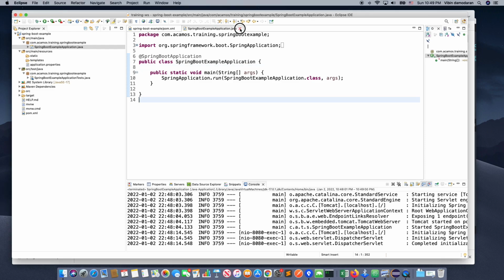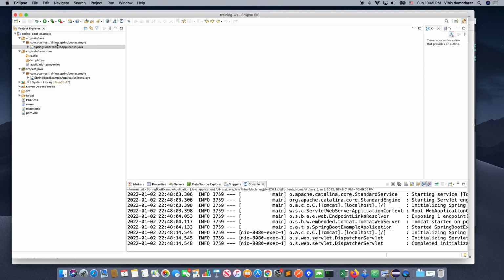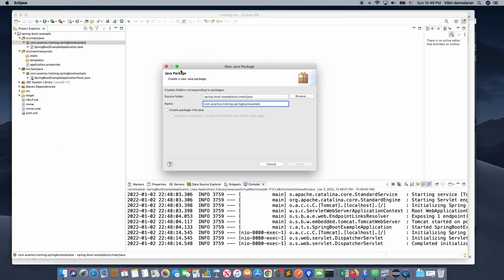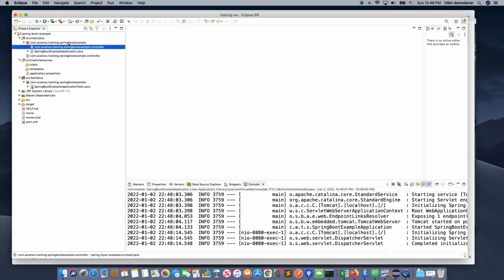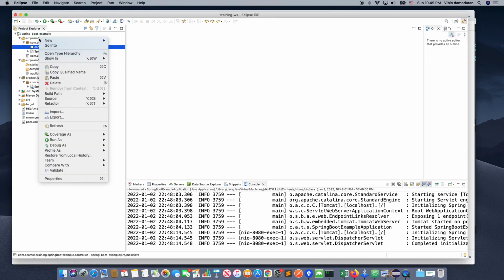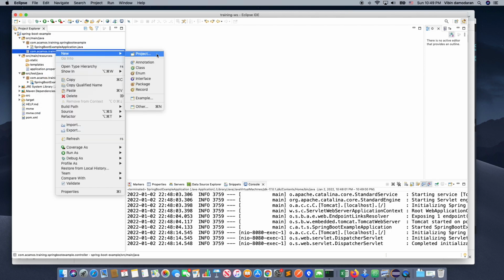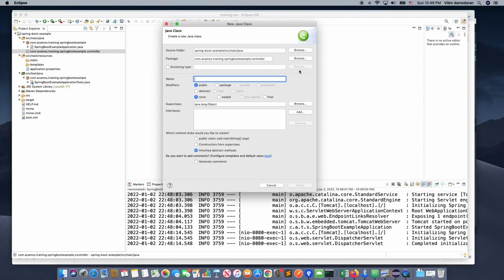I'm going to create a controller package, and then we're just going to refresh it, and you'll see that there is a controller. I'm going to create it right now. I'll name it hello controller, and then just implement the comments.